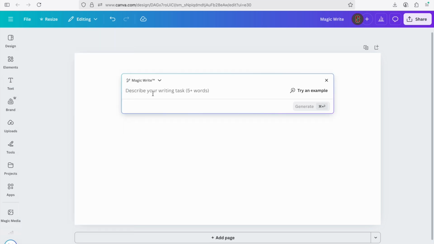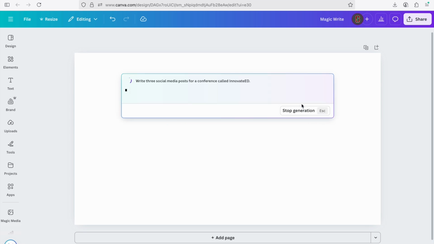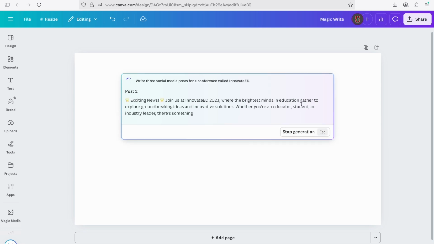In the text box, type your prompt. For example, write 3 social media posts for a conference called JVGJ. Then click Generate, and in seconds, Canva provides polished options.